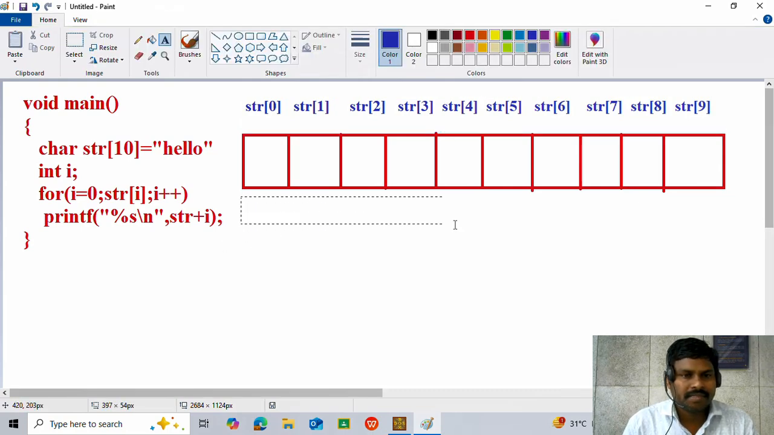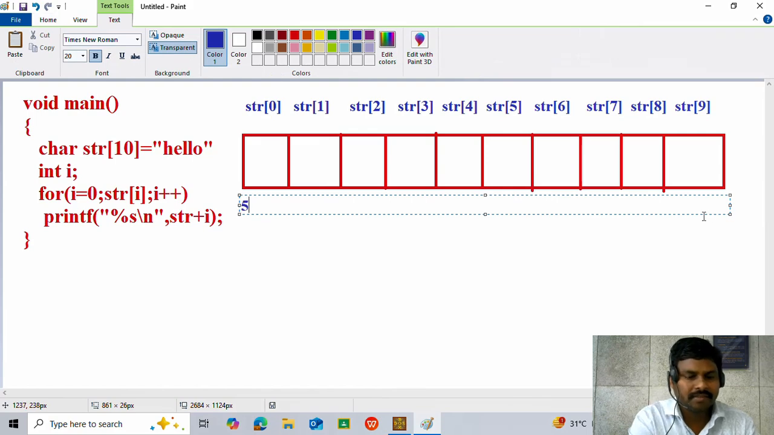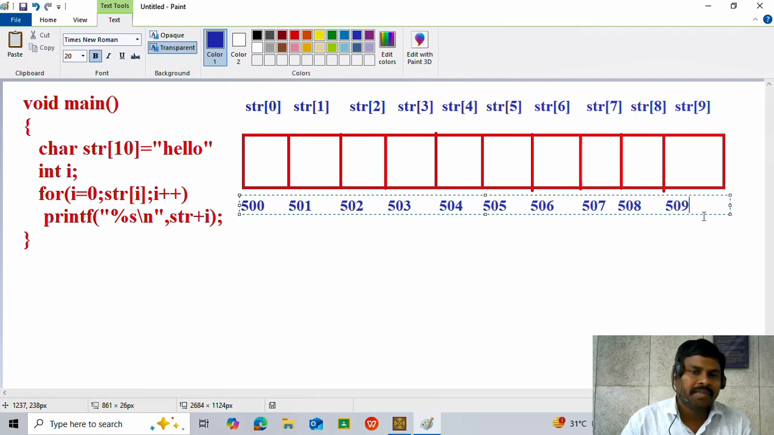The base address, the starting address, is 500, the next address is 501, 502, 503, 504, 505, 506, 507, 508, then 509. It is continuous memory.